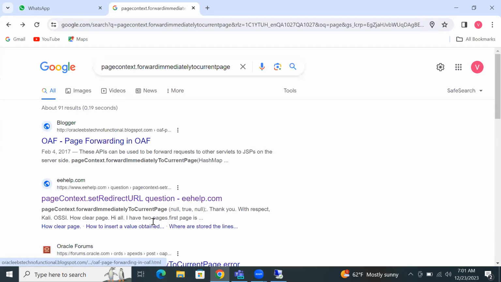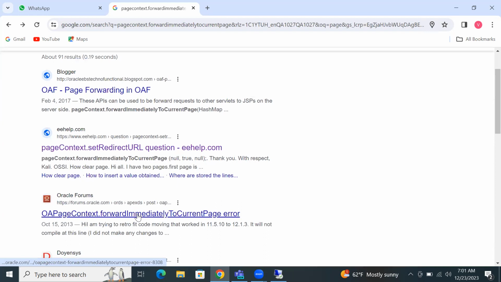See, for any code, if you want everything, you can get it from Google.